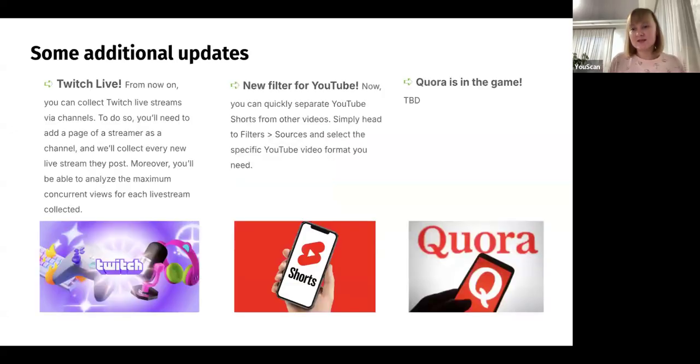So the first thing is Twitch Live. From now on, you can collect Twitch live streams via channels. To do so, you just go to settings, to channels, and you add this channel, and then you can collect every new live stream they post. So you can analyze the maximum concurrent views for each live stream that was collected. I will show you that, and just remind you how you can add Twitch as a channel.